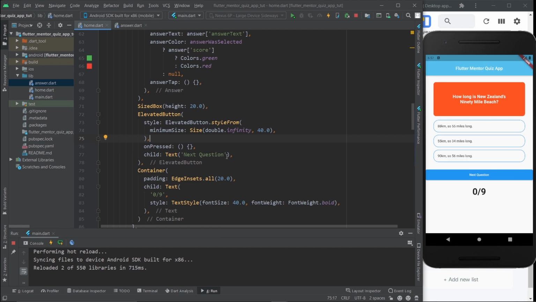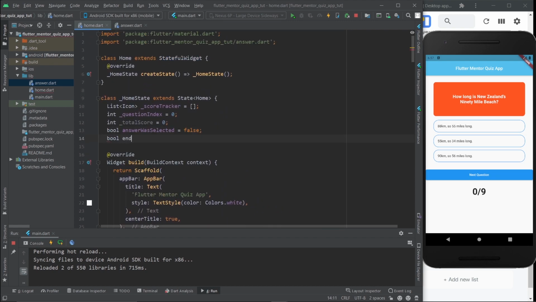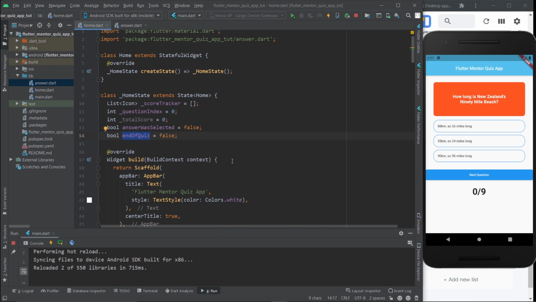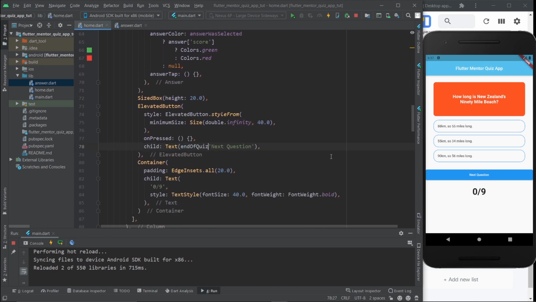So the first thing I'm going to tackle is pretty simple, which is the next question. I don't want it to just say next question, because once the quiz ends, I want the text to change to restart quiz. So for that, you guessed it, I'm going to go ahead and create a bool called endOfQuiz. This will become true once the quiz has reached its end. Pretty self-explanatory. So I just need to come over here to the ElevatedButton and put in the bool once again. And then of course, we're going to use a ternary expression. So if it's false, we want it to say next question. And if it's true, that means the quiz has ended, so we want it to say restart quiz. So that's already taken care of.